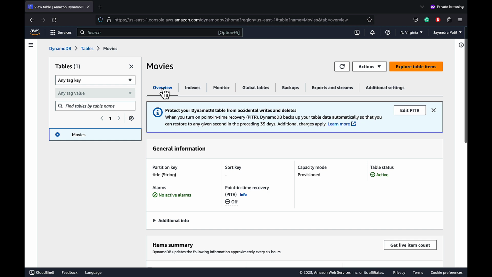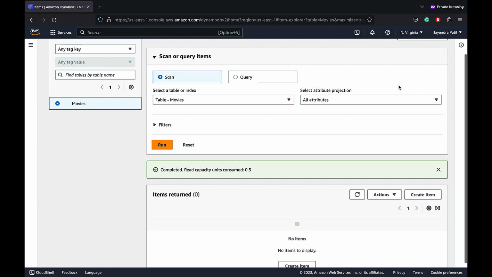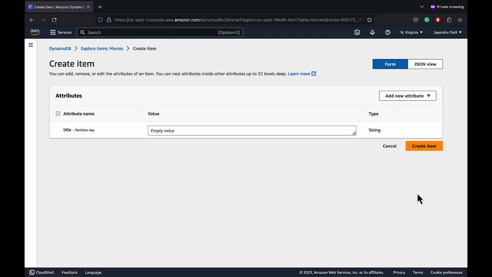Let's navigate to the table and click Explore Table Items. Currently we do not have any items in the table. It has performed a scan operation and consumed 0.5 read capacity units. Let's add some items. We have some sample records from the AWS movie sample data. We'll click on the Create Item and let's add the item. The partition key or the title, let's enter Rush.